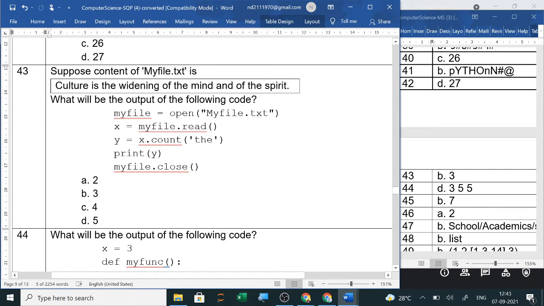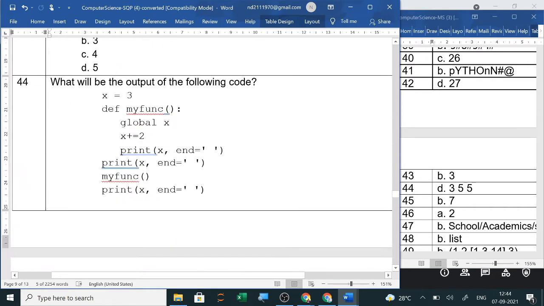Now next is, suppose content of myfile.txt is this. Output of the following code. Read will read the whole thing. Then x dot count the, so it will count how many the is there and it will print. So you count here how many: 1, 2 and 3. So answer will be 3. Clear? So x is reading the whole text and in that it is counting the string wherever it is and it is printing.